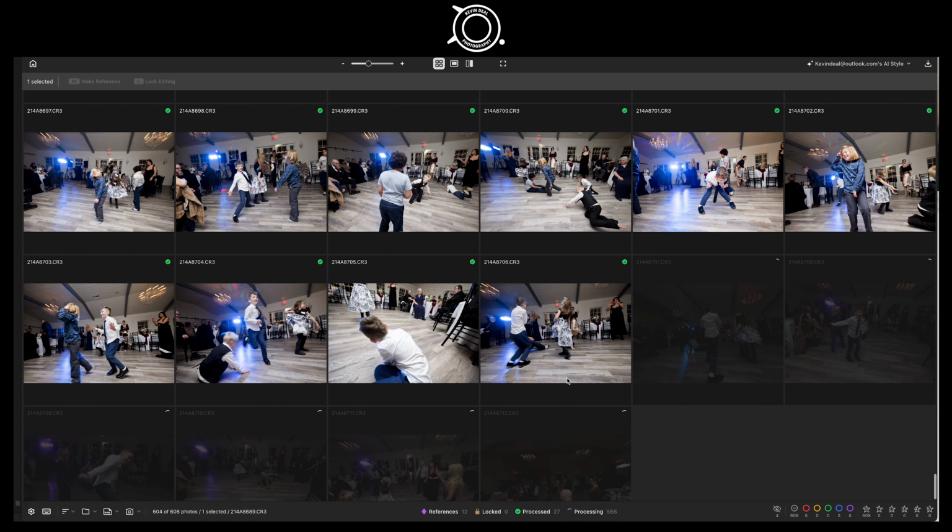Here's one where it missed and I went in and I adjusted it. I'm just making it a little cooler. I think that looks a little bit more pleasing to my eye. I'd rather look at that in a wedding album than that eyesore of tungsten.